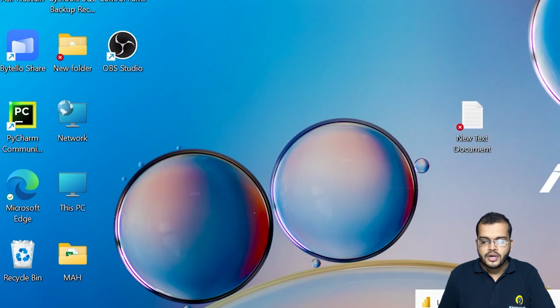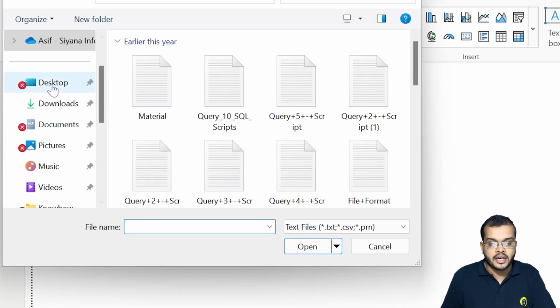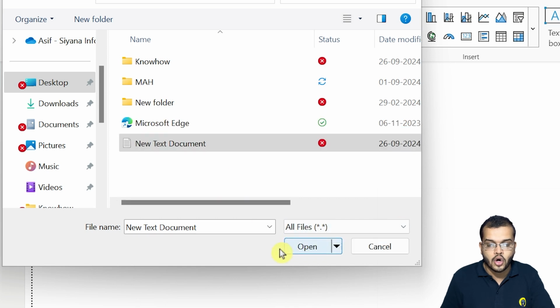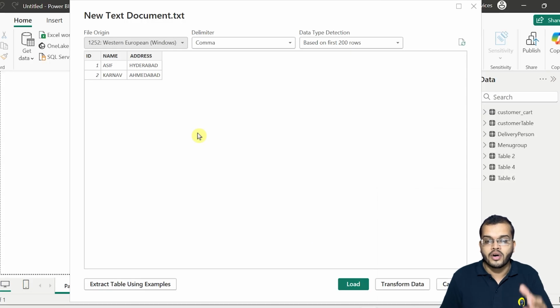Okay. So now I'll go here, I'll go to Get Data and choose Text/CSV file. Let me click on it. I'll go to the desktop. We can see that we have one document. Am I right? Let me click on all files and I have one document. Let me click on open. As soon as I click on open, let us see what data we have.